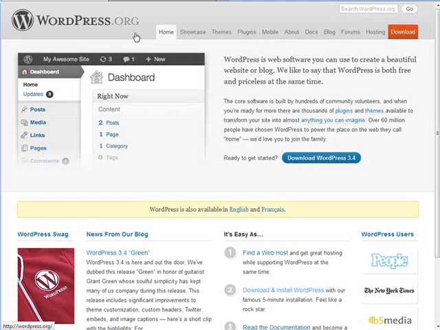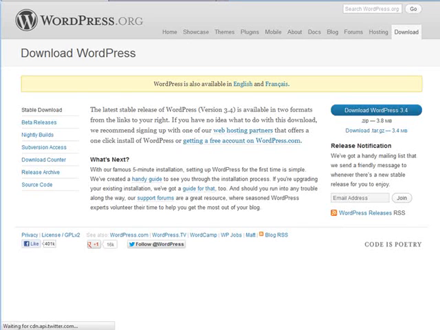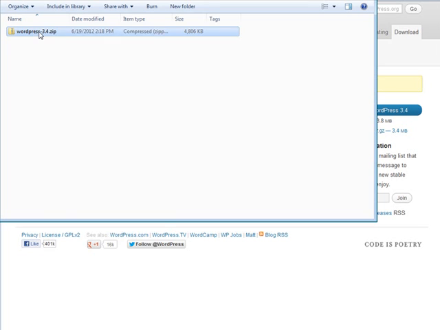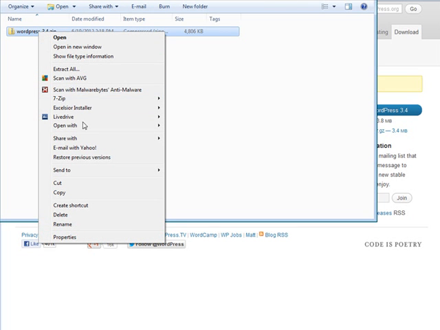Go to wordpress.org and then go to the most recent version and click download. It'll go to the next page here, and then you're going to download the zip version and then save it somewhere on your computer. Okay, so here's our file. So what we want to do is you want to unzip it.